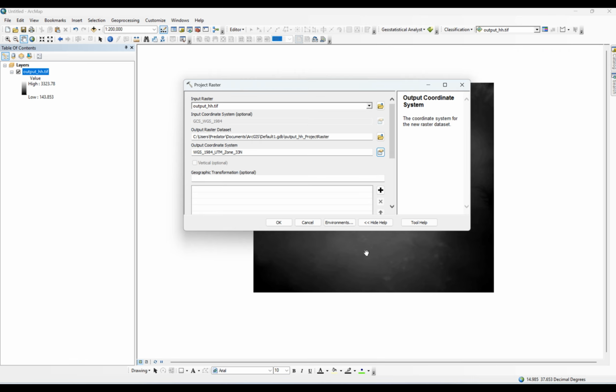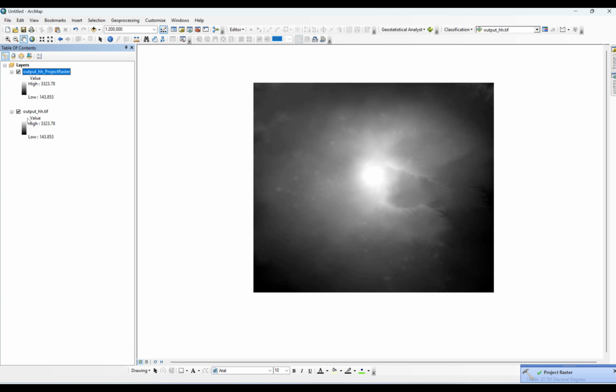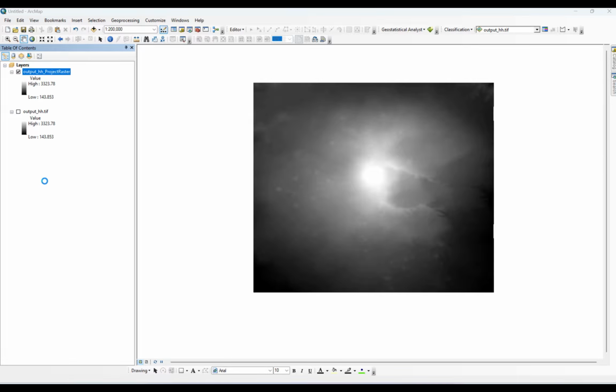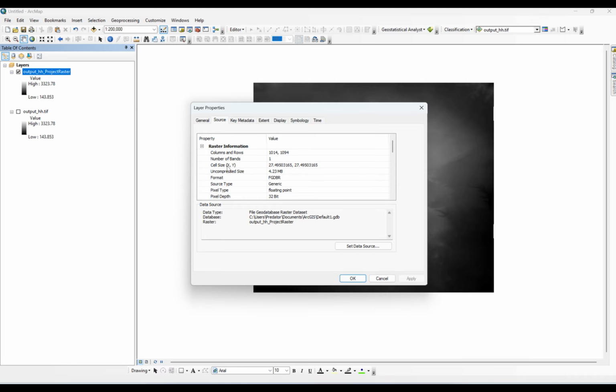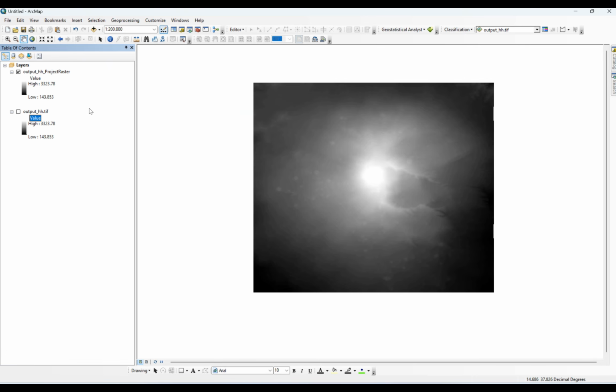If I click on that and click on OK, it's gonna take a while to give me an output that has been projected in the correct coordinate system. If I go to the properties, cell size, we can see 27, 27. It's a cell size that is near to 30, 30. Okay, very good. Until now it's okay.